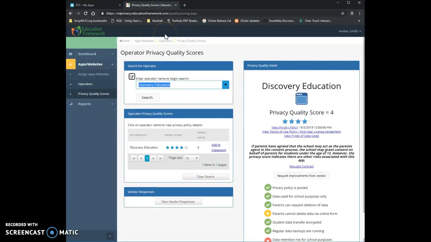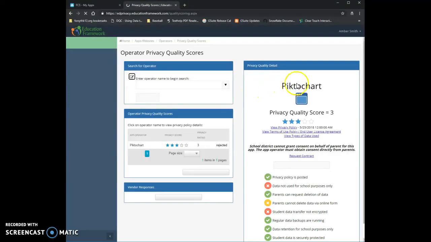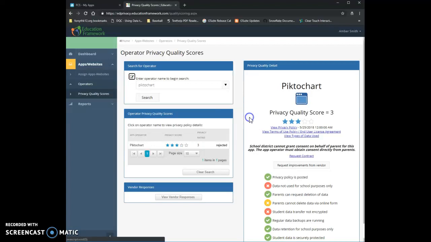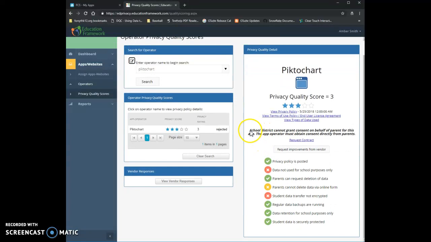Now let's take a look at one that is not approved. So I'm going to search for PictoChart. And I can see here that when I search for that, the district administrators have already rejected a request to use this resource. And I see that it has a privacy quality score of 3. And this is the key statement right here. The school district cannot grant consent on behalf of the parents for this app.